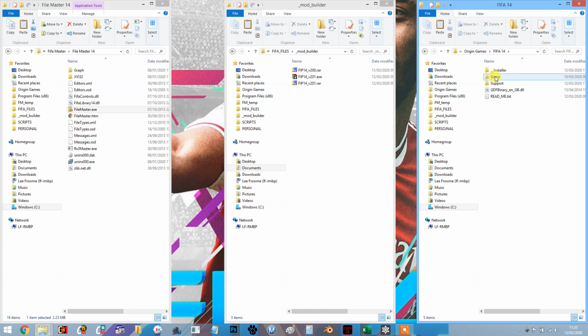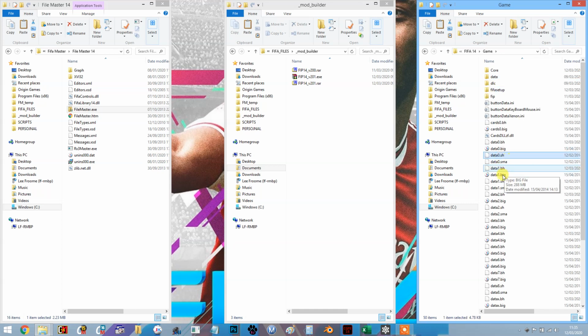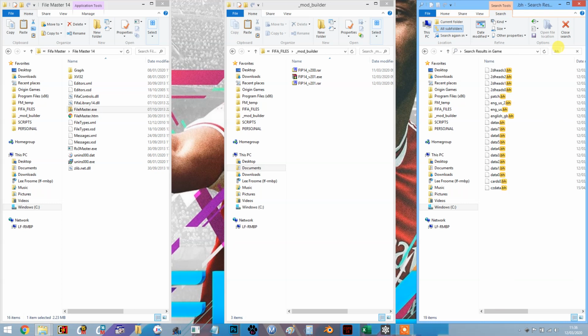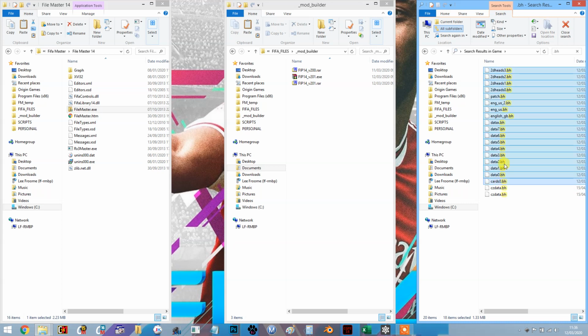When you go into your FIFA 14 folder, you have these BH files. What happens here is they actually help to link all of the files together. So instead of extracting the data from the big, it will extract it from the folders instead. If I do a search here on .bh, on this occasion I want to get rid of all of these BH files to ensure that I'm linking to the correct folders. Now what you want to do is select all of these but keep these two folders as they are, and then delete.